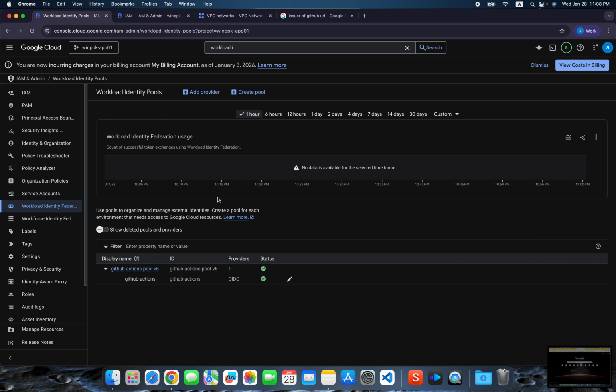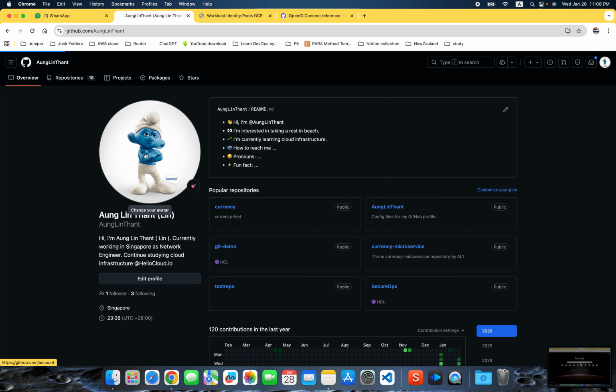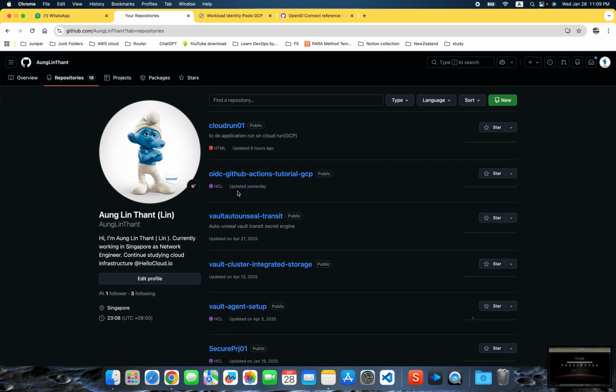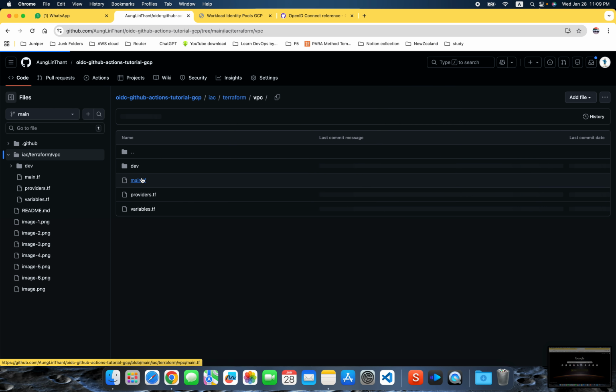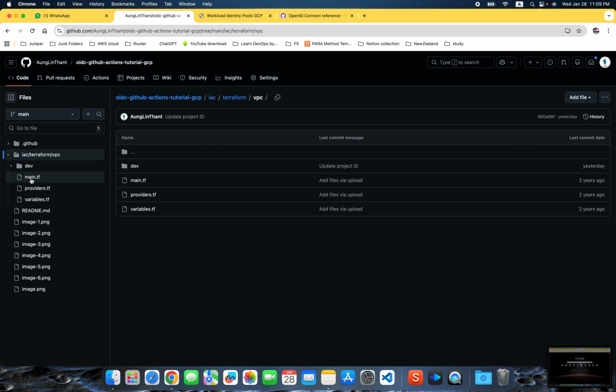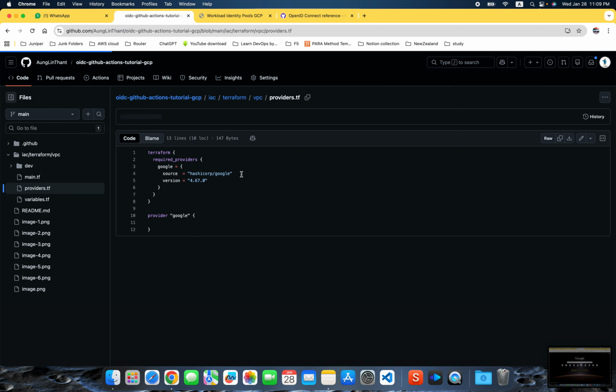Another thing is here in GitHub. In this GitHub repository, I already wrote down the current lesson purpose, which is how to communicate between workload identity and our GCP. I already wrote the Terraform to create a VPC. This is the Terraform script, the main.tf. Then I create the VPC. This is subnet 1, 2, and the provider is our GCP.